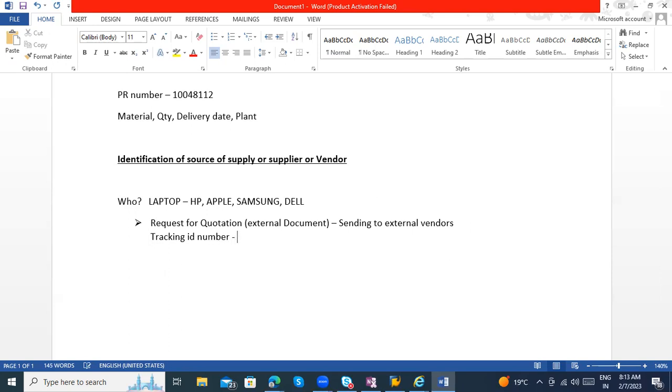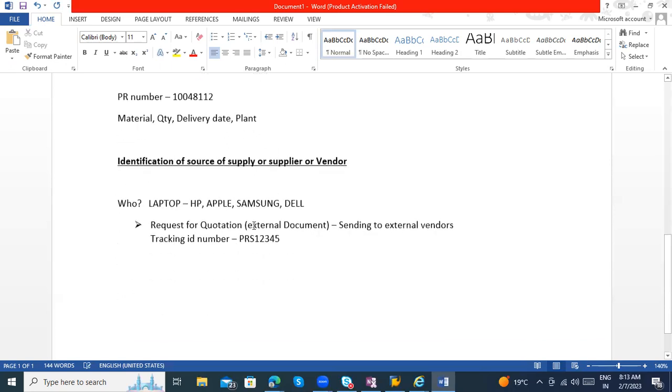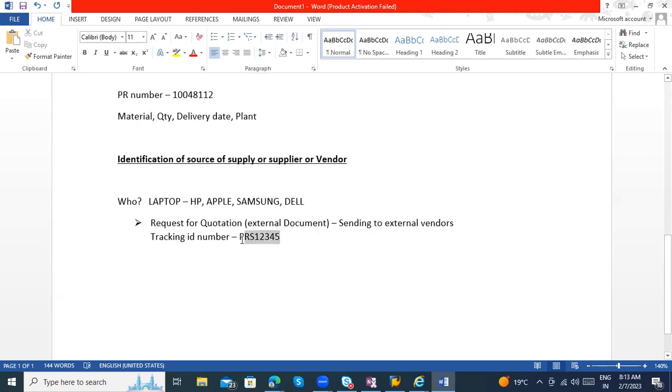Okay, let's assume I have some project, PRS 12345. I can say that this is the tracking number. Whatever requirement I'm looking for, whatever materials I'm looking for, all of it belongs to this tracking area. Clear? Okay.